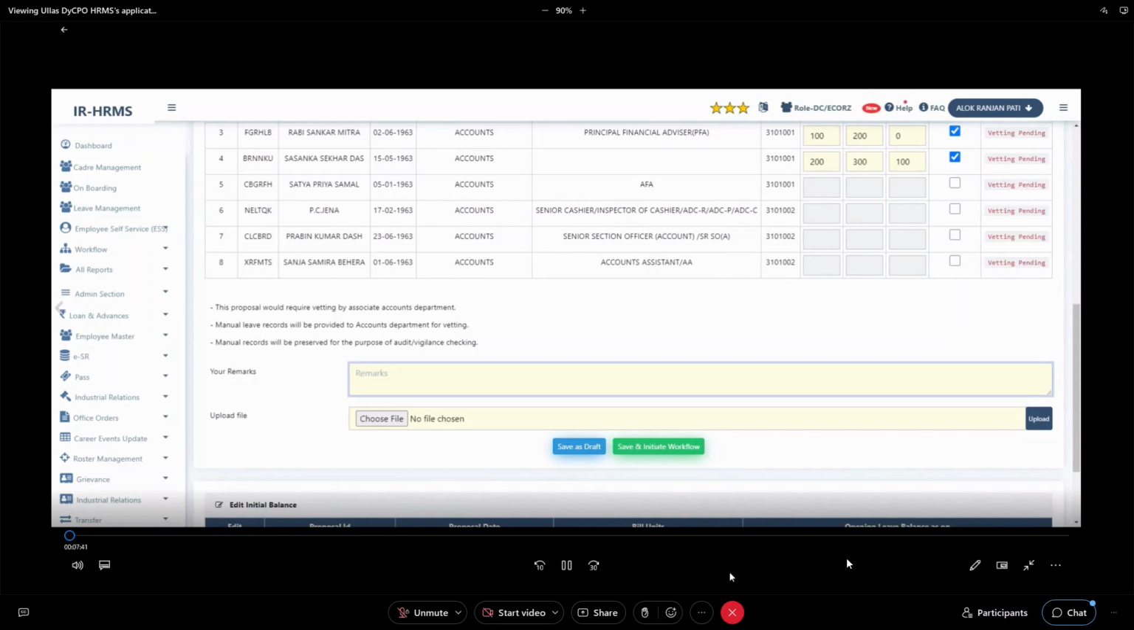So in order to give you a very flexible option of sending this proposal online, we have devised a method called workflow, which will be very useful. I want you to please carefully look at it.